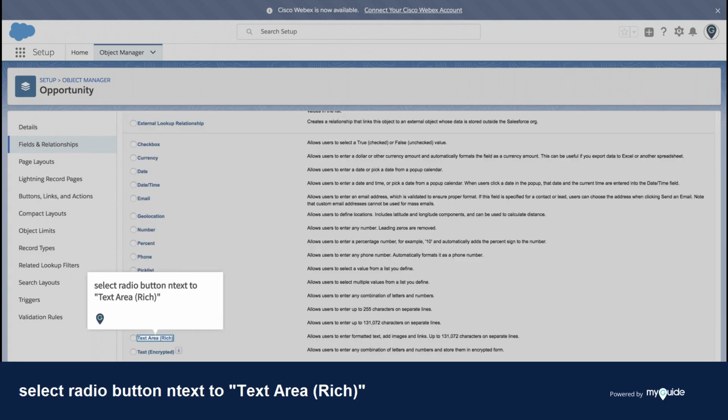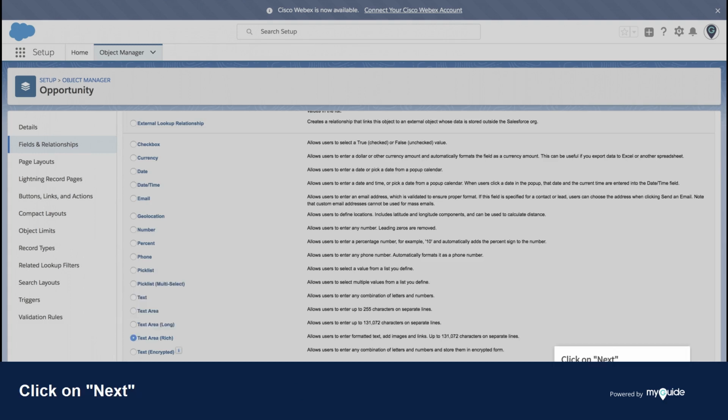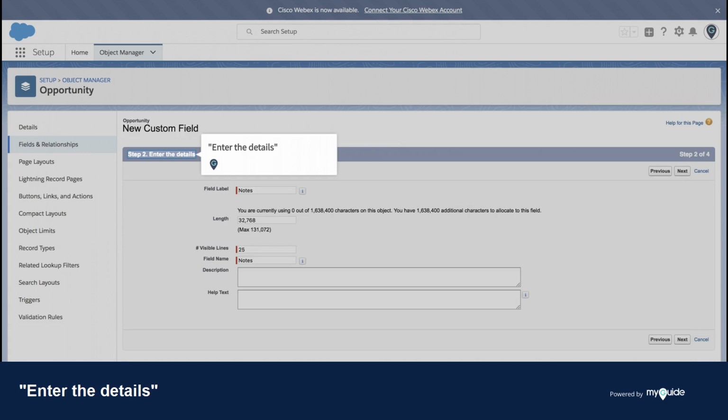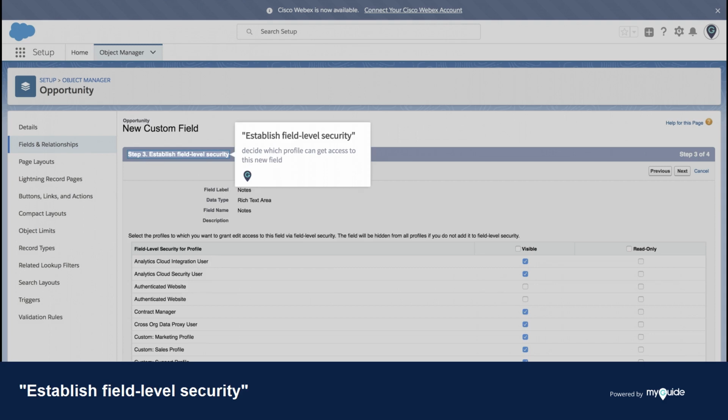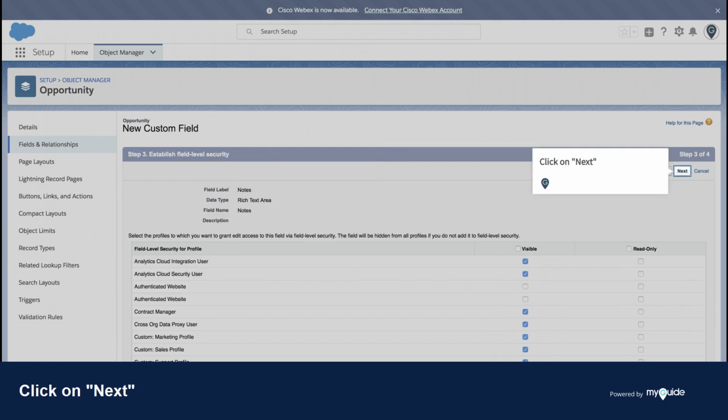Select Radio button and Text to Text Area, Rich. Click on Next. Enter the details. Click on Next. Establish Field Level Security. Decide which profile can get access to this new field. Click on Next. Click on Save.